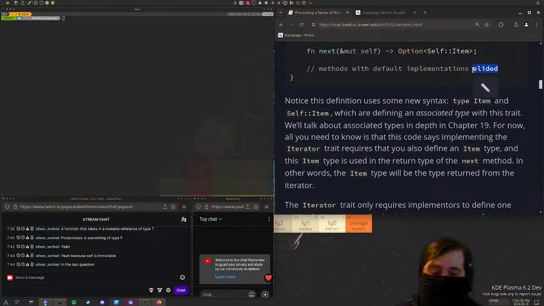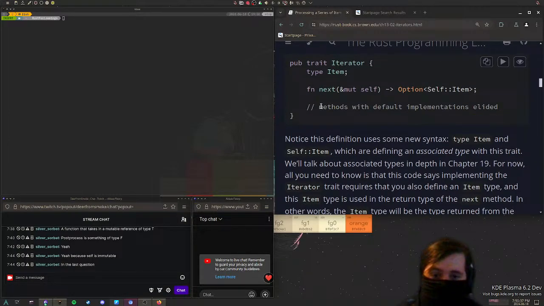Okay, so elided just means that there are more methods after this. Methods with default implementations exist after this, but they have been elided. They have been taken out for brevity.